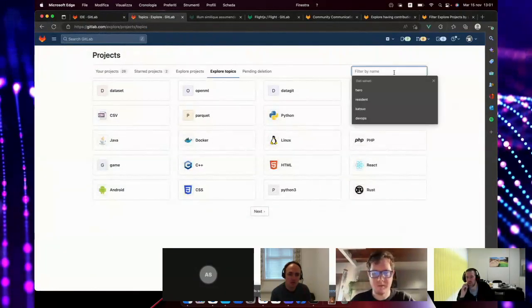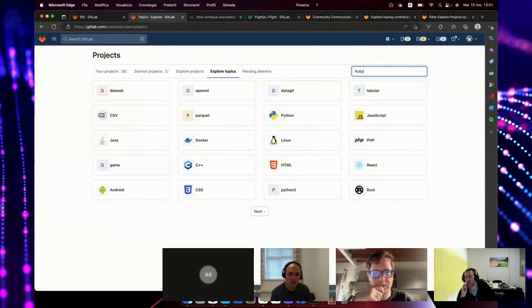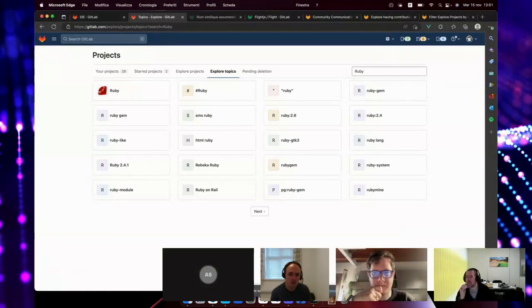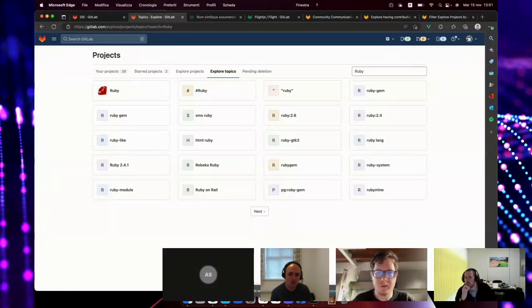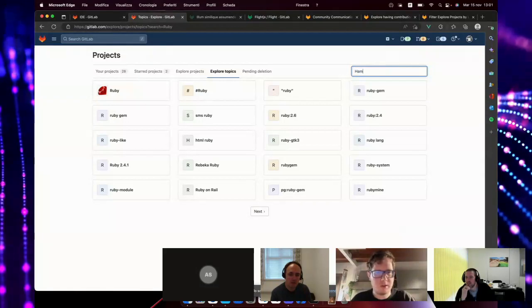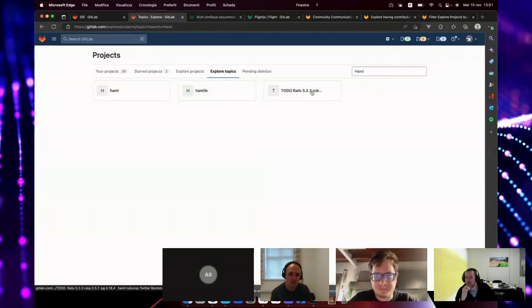Okay, and we can filter by. Okay, that doesn't work quite how I hoped or expected it to. There's a ton of different Ruby. That's maybe another.